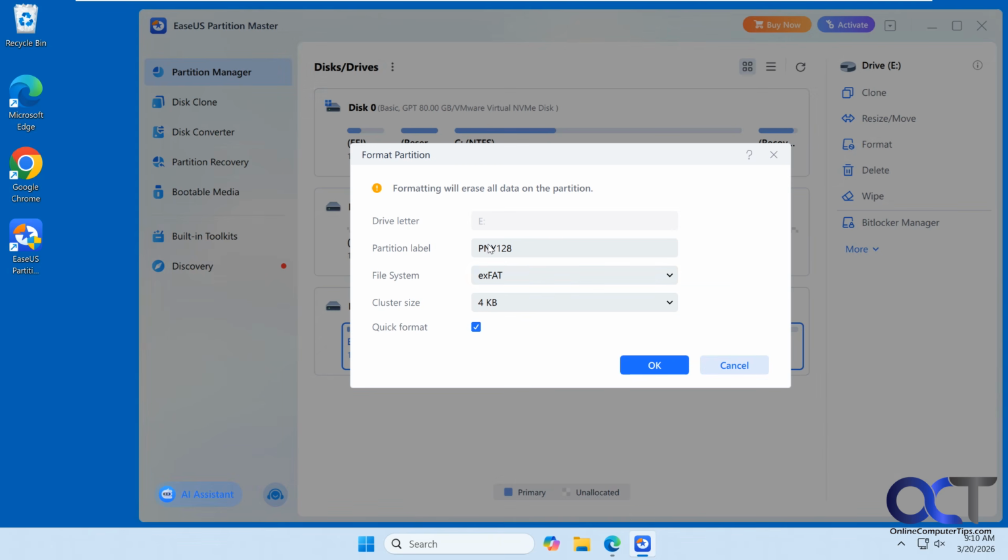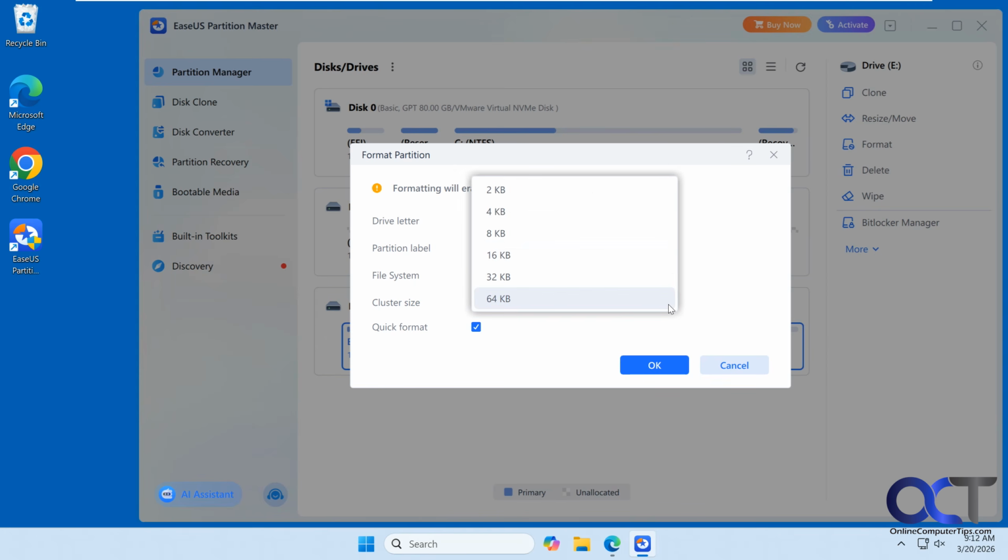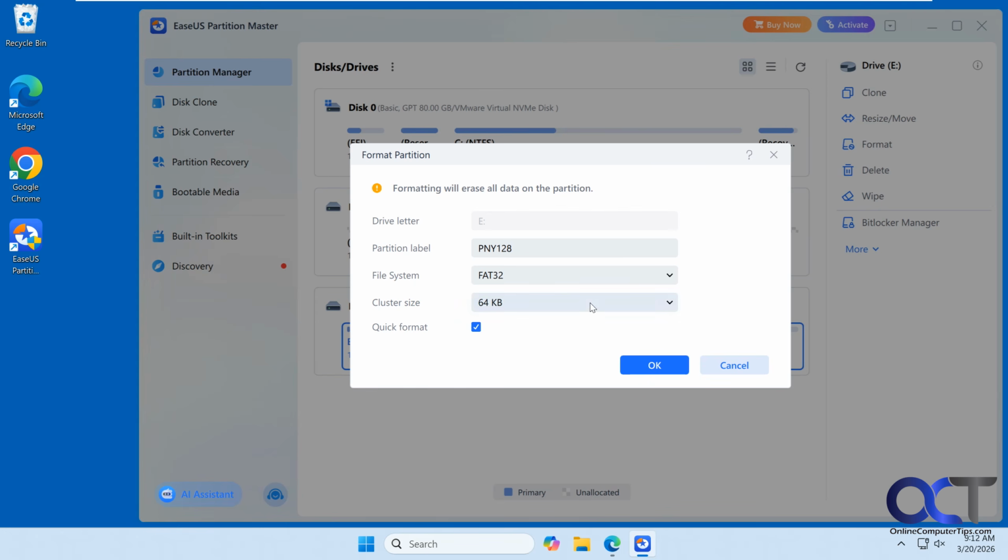You could change the label if you want something different. So we're going to change the file system here to FAT32. All right, then you could change the cluster size too if you want. I'm going to change this to 64. So depending on the size of your flash drive, that will determine the cluster size.